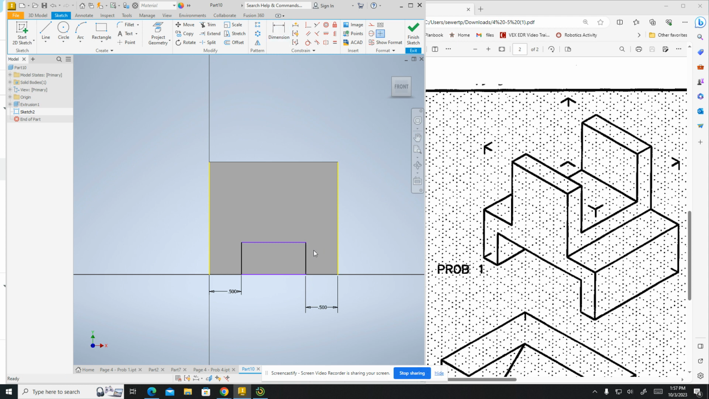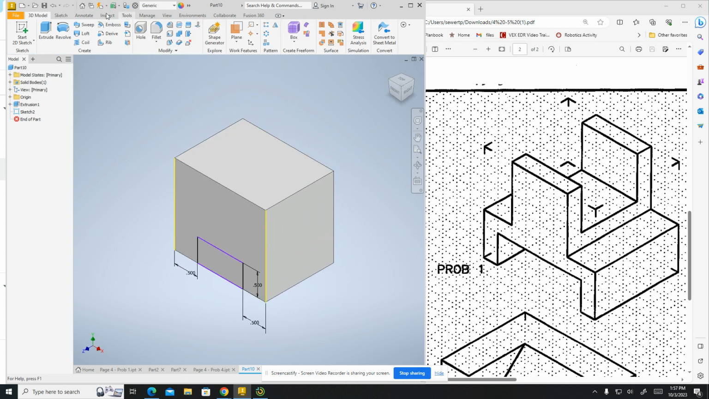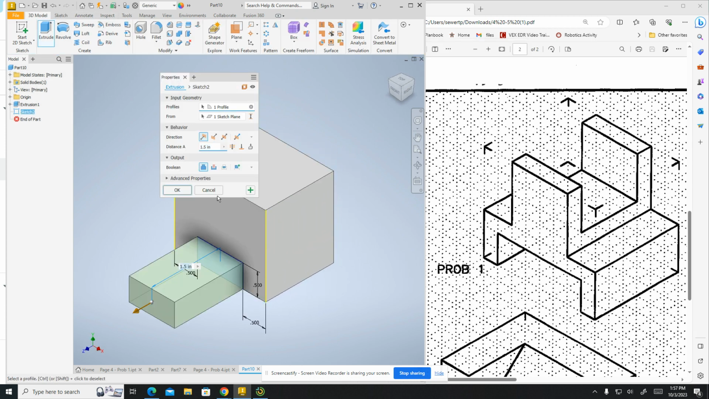Oops. Restart my dimension tool. Now I think I can finish my sketch. I'm going to extrude. I'm going to flip the direction. I'm going to say through all, and I'll say okay.